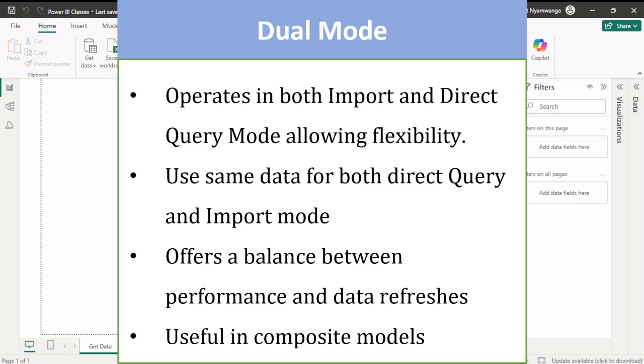And then the best use case scenario is for composite models, where some tables require real-time data and others will use cached data, enhancing both performance and data freshness.